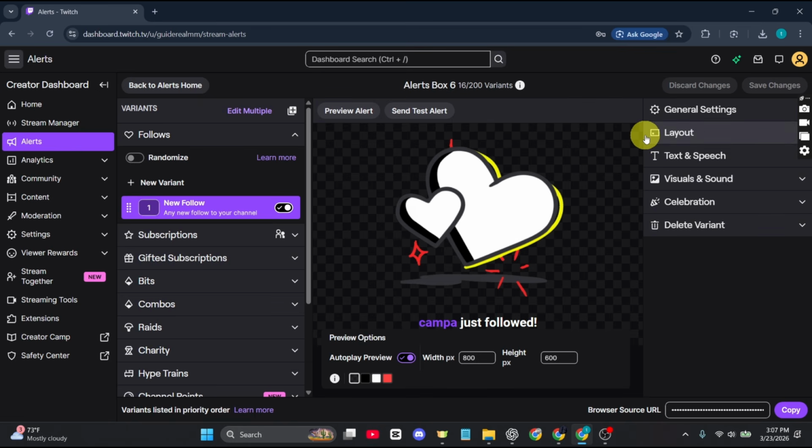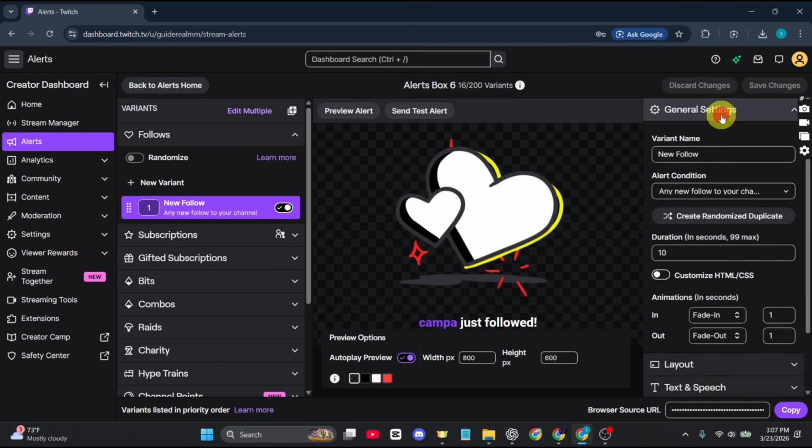Now we will go through step by step. Let's go from the start. Just click on the general settings and you will see the options for general settings appear. You can give a variant name like new follow, or I will just give it as new follower. Also, you cannot change the alert condition as there is only one option available, so we will just leave it at that.